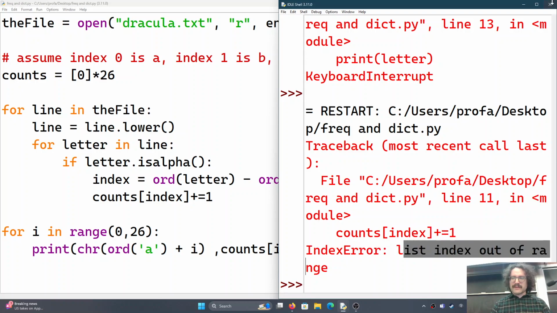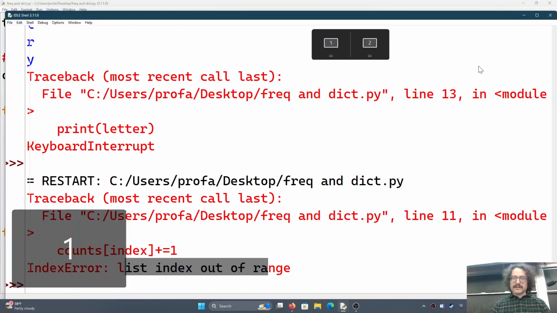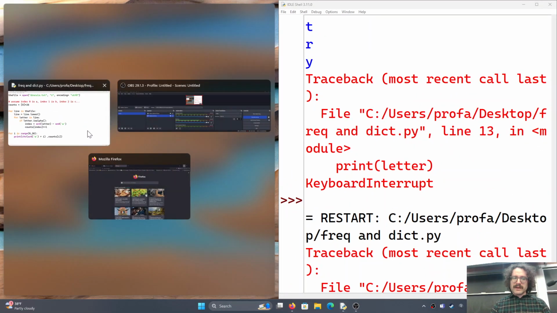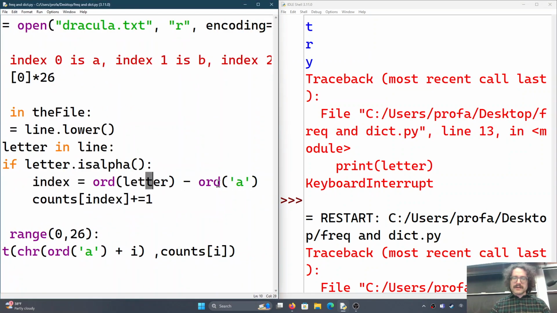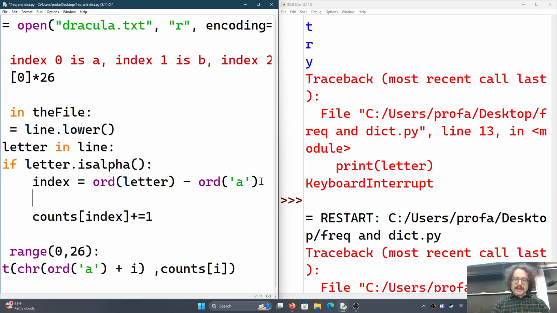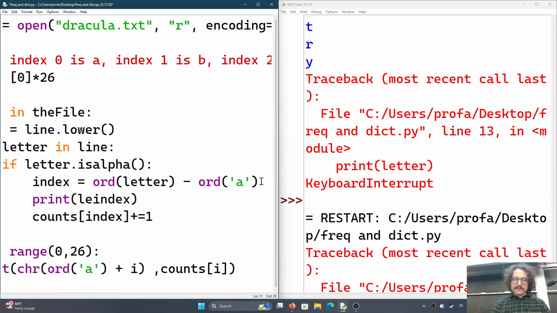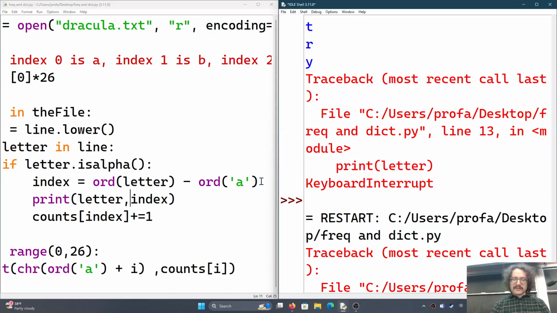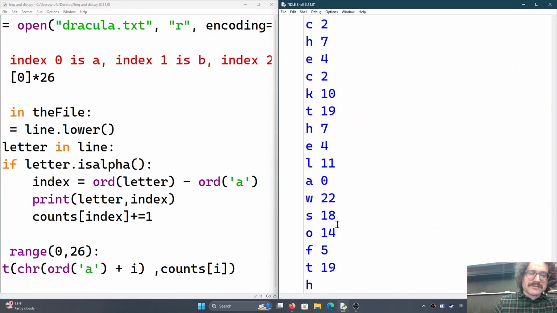What index was out of range? Tell me what index was out of range. Counts plus equals 1. What index was out of range here? Index is equal to word letter. Okay, print index. Print letter index. So let's go ahead and see. We got to a point where it says it was out of range, which is very interesting. For a letter, we shouldn't be getting that out of range issue.